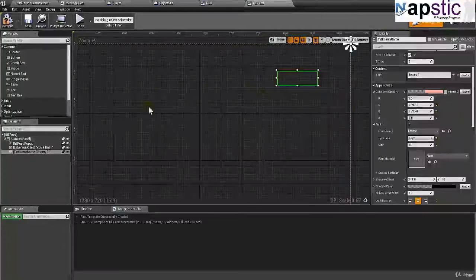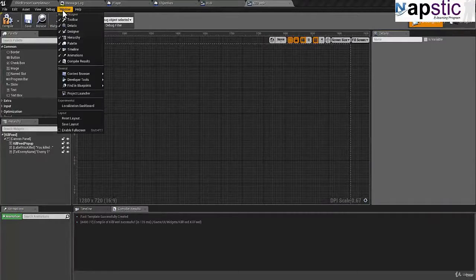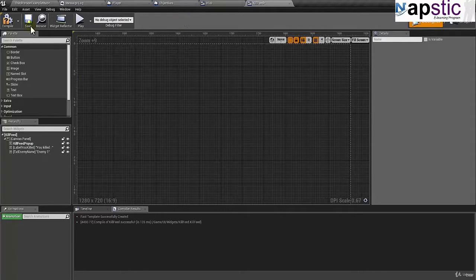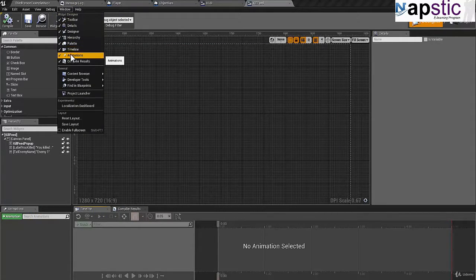Okay, so now let's create the animation. Out here you see the animations at the bottom. If you don't see it, you can go over to Window and bring in the Animations tab. Okay, it's already checked in by default. When you open a new widget in its own UMG editor, you will normally see the animations, the timeline, and the compiler results at times. But if you want, you can close it down and bring it back by going to Window and Animations.